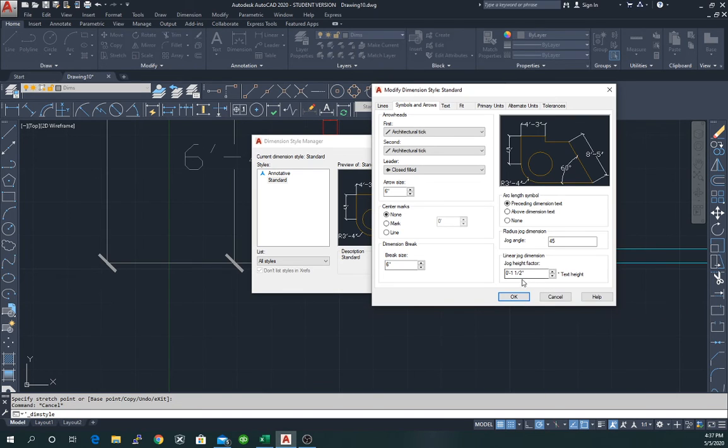Linear jog dimension, jog height factor. And maybe this. I forget which number it is. It's one of these two. All right, so let's leave that as 1.5, and let's change this, not to 6, because 6 is actually quite large, but let's make it 4, and let's see if that's the right one.